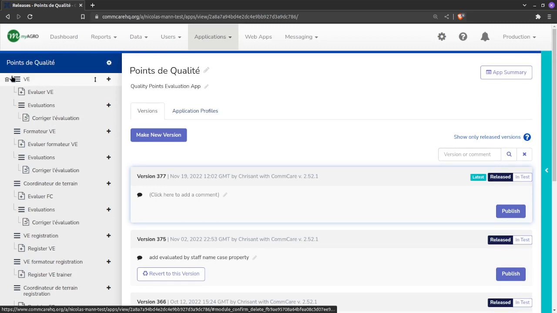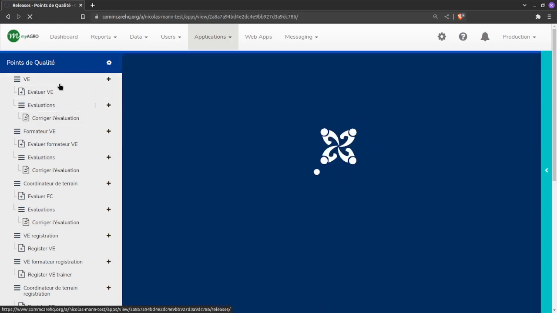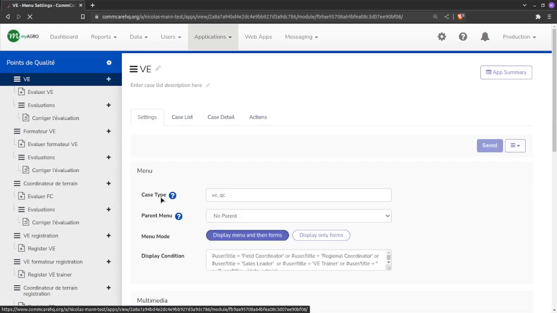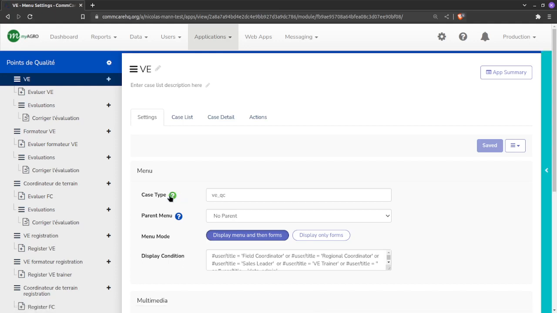So if I click on this, you recognize the case list with these three lines, like the hamburger icon. When you click on it, you'll get some details about this specific case list. Each case list has a case type. In this case, it's called VEQC. So this is a table, and each row in the table is a specific VE. Each row represents a unique VE.